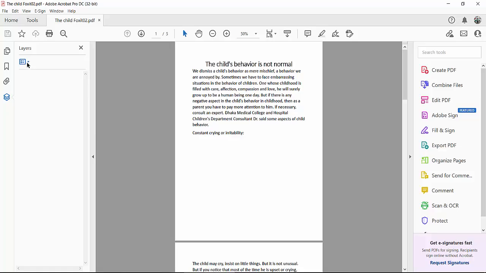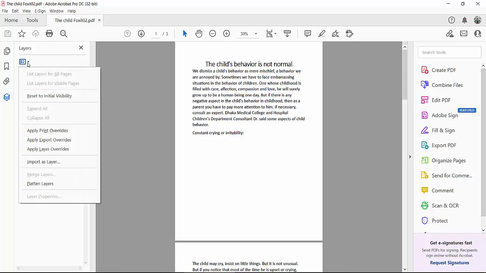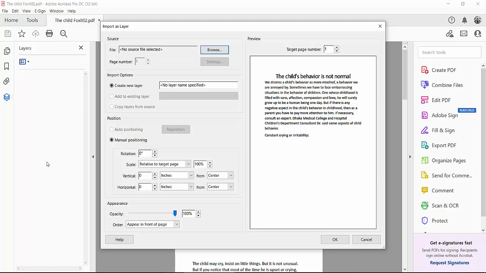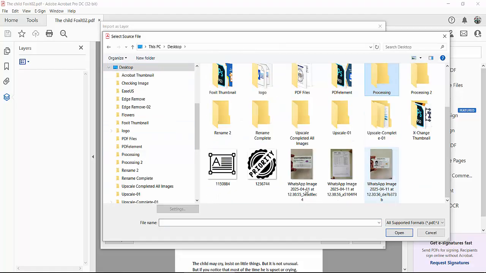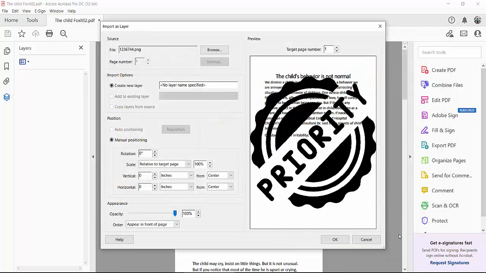Now click on this layer box arrow option and here you will find Import as Layer. Click here. Now click on this browse option and upload the layer you want to create. We set this as a layer and give a name to this layer.